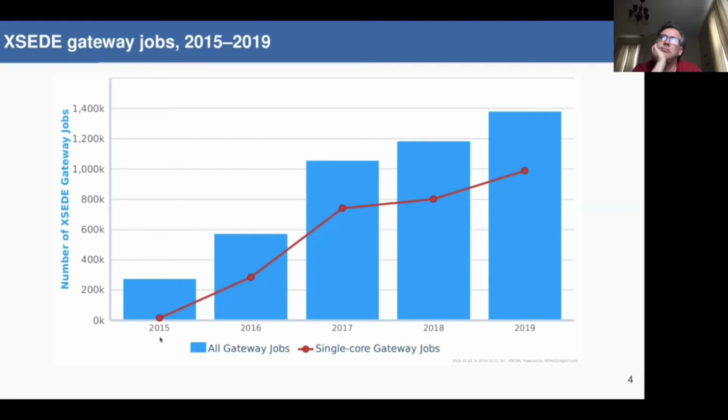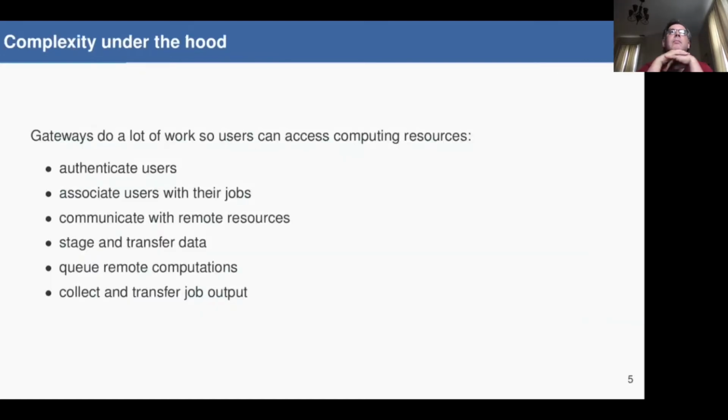That's on XSEDE resources. So there's a price to be paid for this simplicity and ease of use, and that is complexity. Science gateways help to make computing accessible, but they do this with the cost of that complexity under the covers. They're having to communicate with remote resources, stage and transfer data, queue computations, collect output, and so forth.